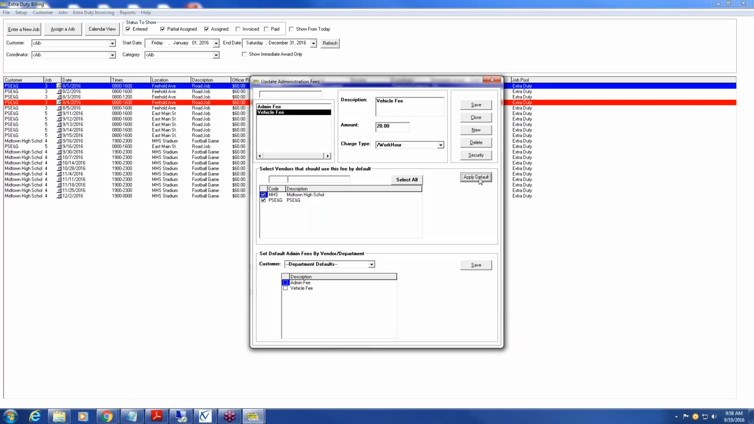Now, if you choose to have multiple administrative fees, you have another way of applying defaults where you select the vendor, and then you can select which admin fees are defaulted. So really, these two sections do the same thing. It's just allowing you to do it in different ways. Up top, you would choose the admin fee and mark all of the vendors, or below, choose the vendor and then highlight the admin fees, and then click on the Save button over on the right.